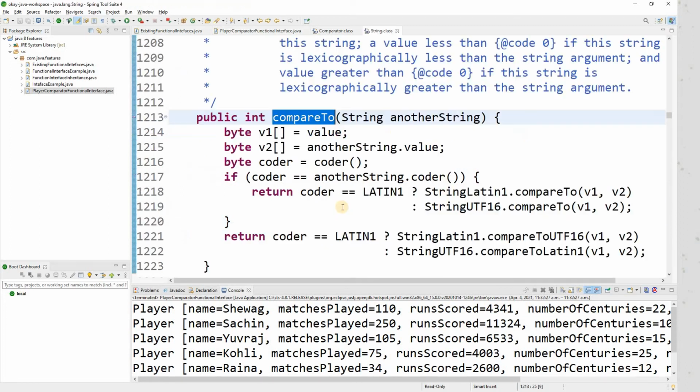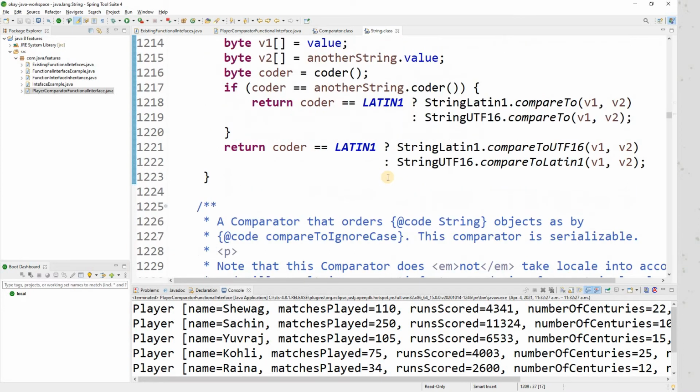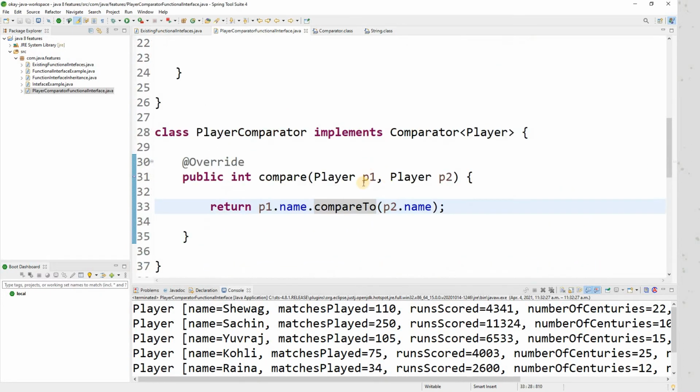If I open this particular function here, it compares lexicographically. What does it mean? It basically compares character by character. Let me give you an example. Let me just run this particular class and then you will see the difference here. I hope I'm making some sense here.